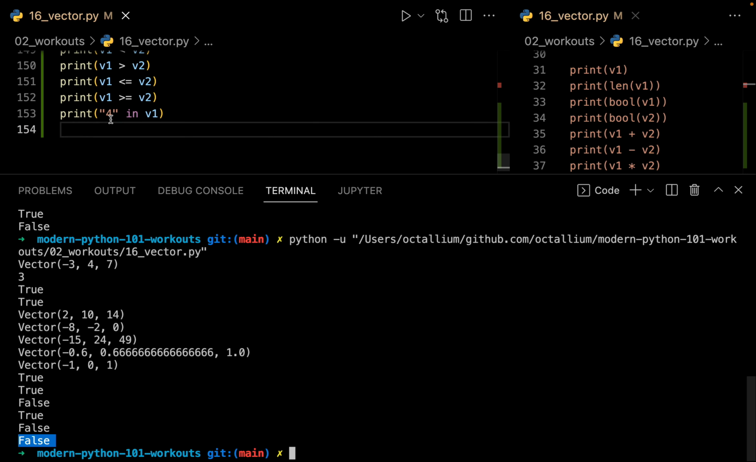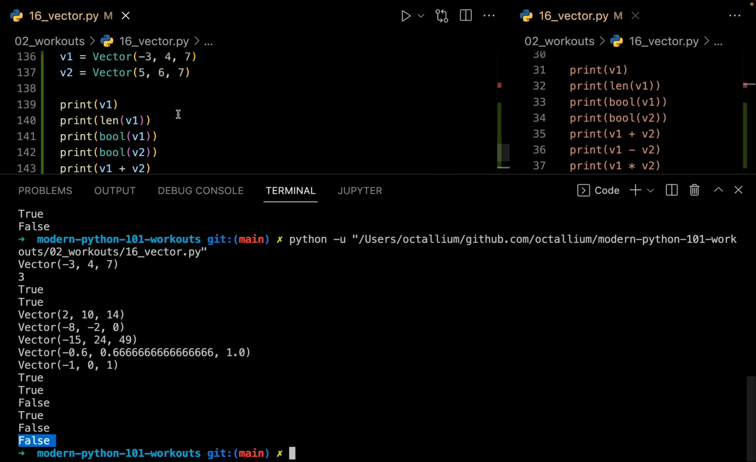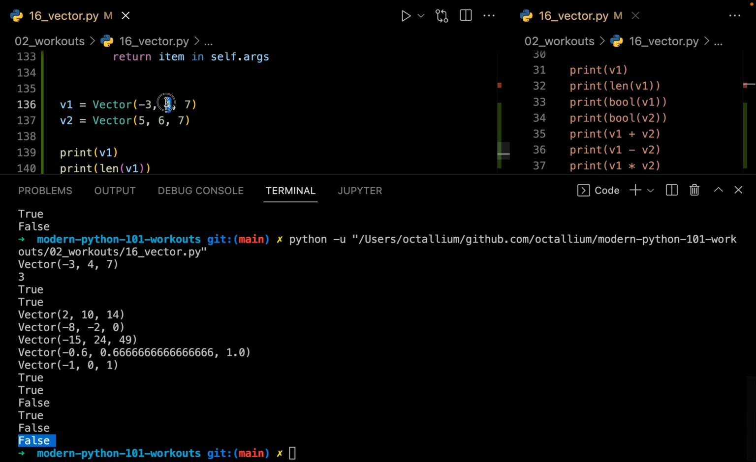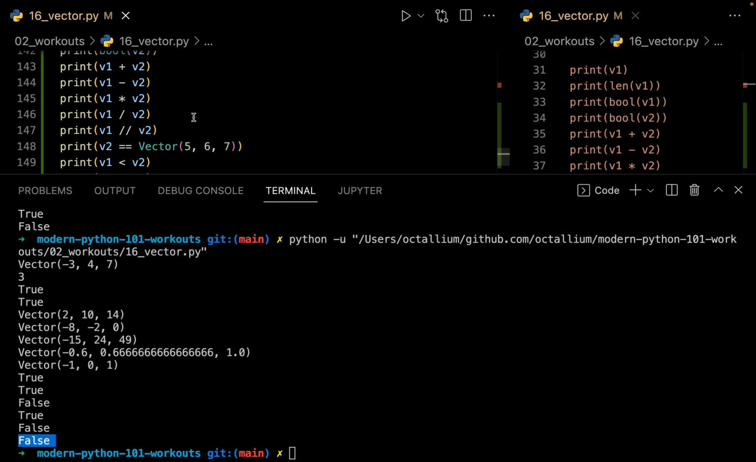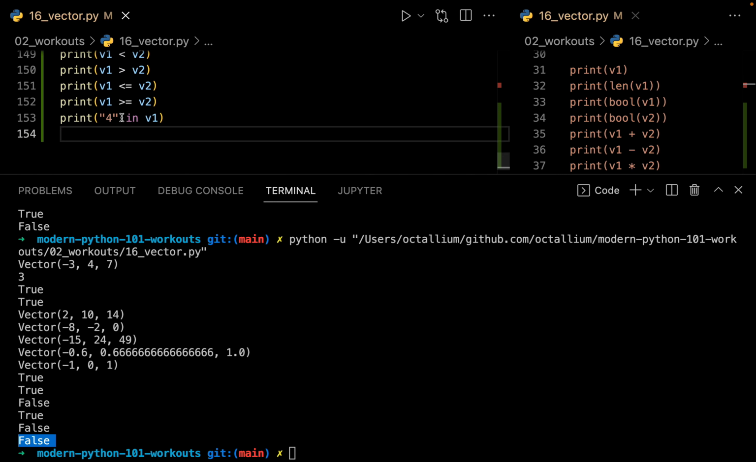So we are checking if 4 is in my vector number 1 or not. Let us go up and see if that's the case. Here we have an integer, but if we have a look inside the print statement, we are passing a string. That is why we are getting the output as false.